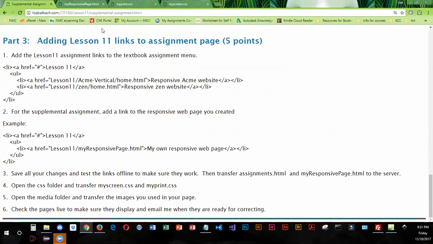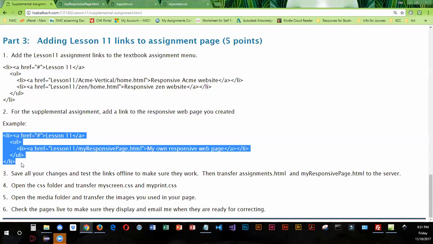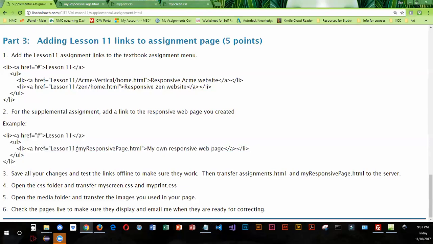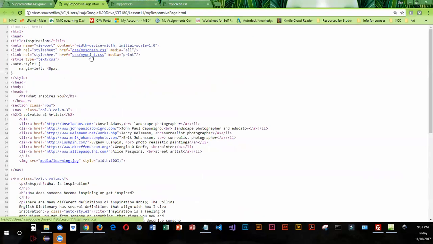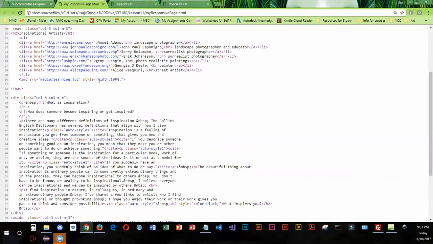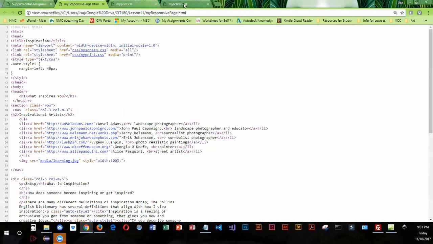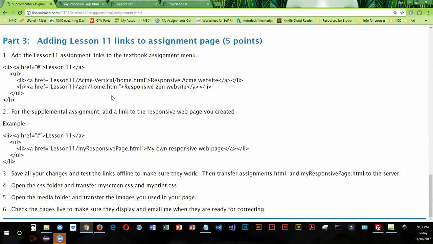Once you are done with that, what you're going to do is link the assignments in. This is basically what lesson 11 would look like in the textbook section, and for the supplemental, this is how it would look. I will be able to access your CSS by viewing your source code, just like I did here, because I can click on the links and see them that way. Okay, so that is the assignment.